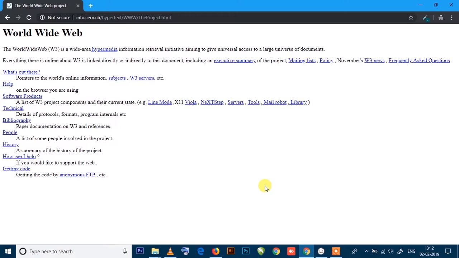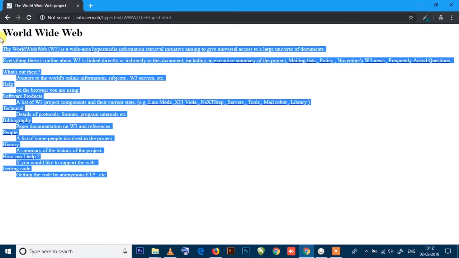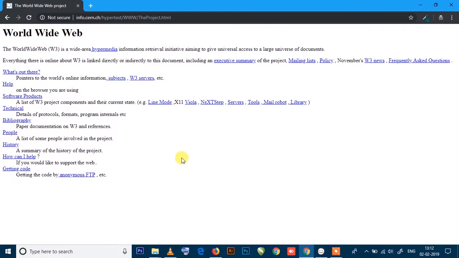stylize your HTML. Whatever your HTML file says, the browser is just going to output the text accordingly. But the text doesn't look good. As you can see, this is the first website created by Tim Berners-Lee, and it doesn't look good. So now we'll see what CSS can do.